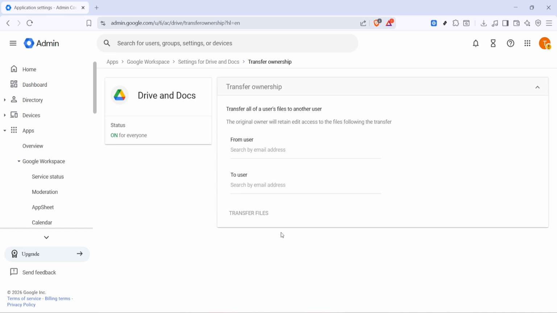That's it. Once the transfer completes, the new owner will see the files in their drive, and the previous owner will no longer be the primary owner of those items. If your organization has compliance or retention requirements, it's a good idea to coordinate timing and communicate the change to both users ahead of time.